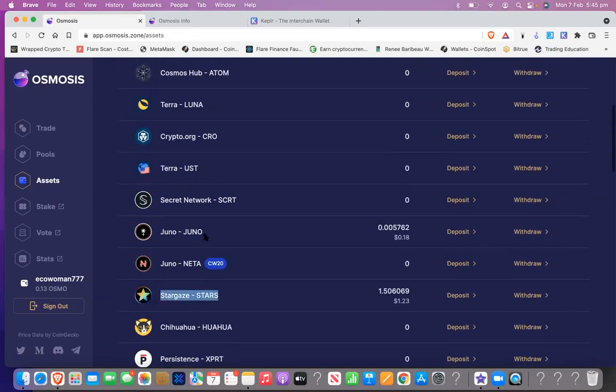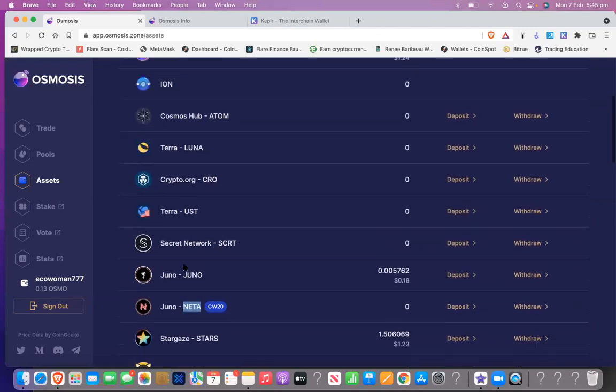Stargaze I like, and then obviously there's the JUNO coming through. The Netta is being talked about. I believe that's in testnet at the moment. I don't know too much, I'd have to do some research, but I believe that's a new token coming through, just to keep on your radar.